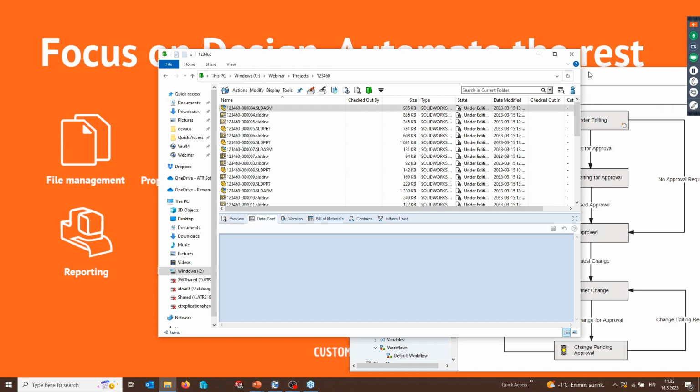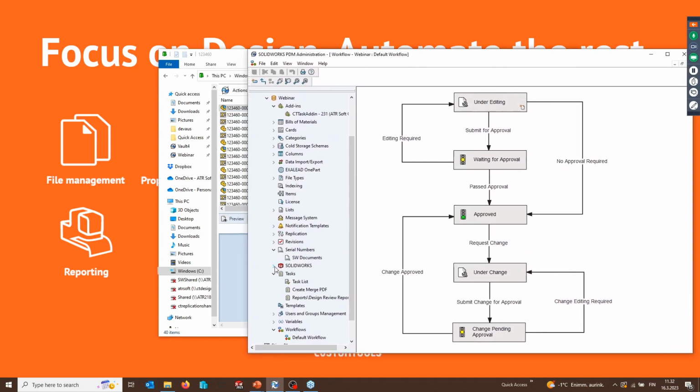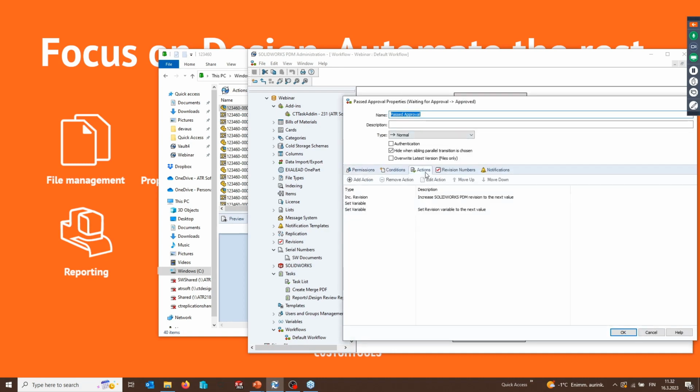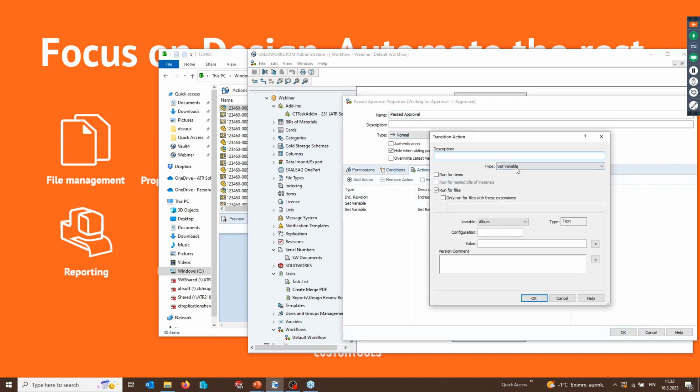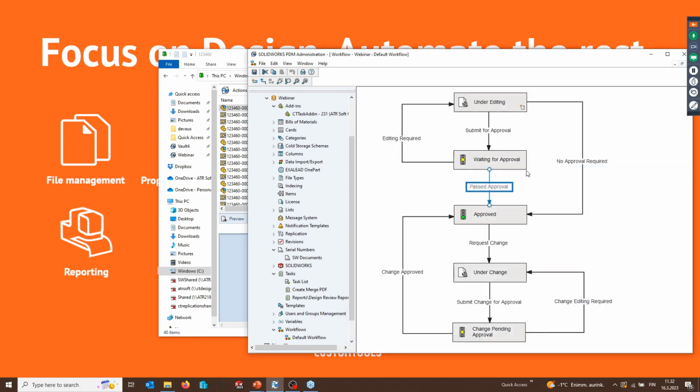Okay, now of course I can show the PDF merge here. So let me show how to add that to the state transition. Here I can go to everything that goes to approval. I can add an action here, add action, execute task, and I can execute the create merge PDF task here. And that is how simple that is.